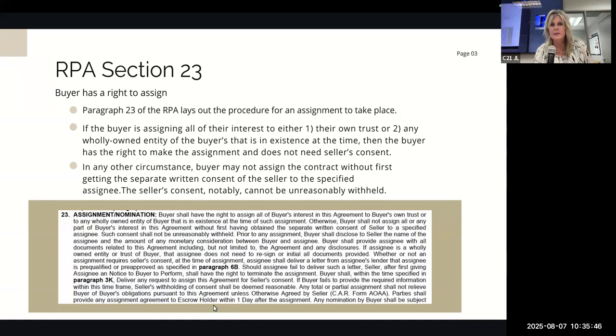And then in any other circumstance, buyer may not assign the contract without first getting the separate written consent of the seller to the specified assignee. The seller's consent, notably, cannot be unreasonably withheld. So in other words, the seller really does have to cooperate with it unless they don't meet the timeframes.